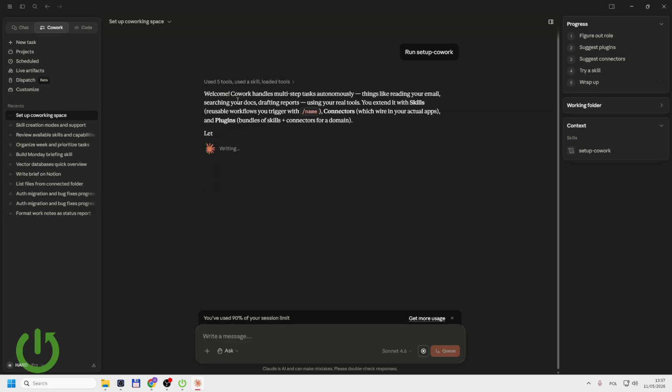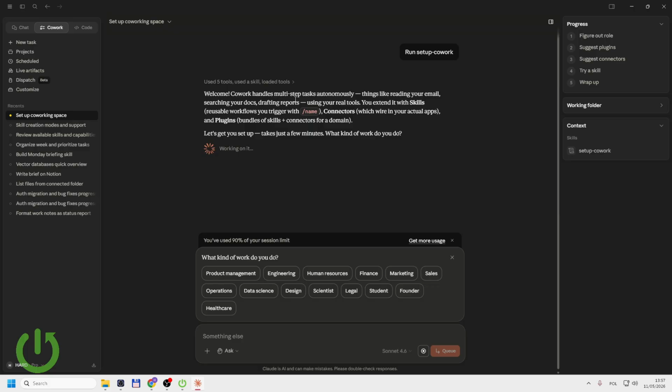So first of all, welcome. Cowork handles multi-step tasks autonomously. Things like reading your email, searching your documents, drafting reports, using your real tools. You extend it with skills, reusable workflows you trigger with /name, connectors which wire in your actual apps, and plugins, bundles of skills plus connectors for a domain. So let's get you set up. Takes a few minutes.